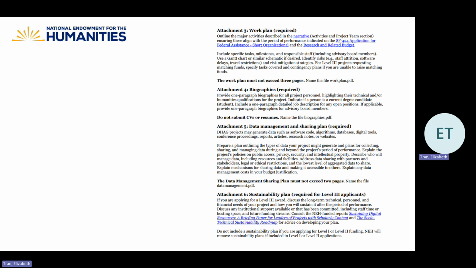The next part of the NOFO talks you through what information is needed for each of the attachments you'll prepare in addition to the narrative. So this includes the work plan, biographies, data management and sharing plan, sustainability plan for level 3 projects, appendices, and letters. So we advise you to pay close attention to page and section limits and any special instructions to ensure your project isn't declared ineligible.